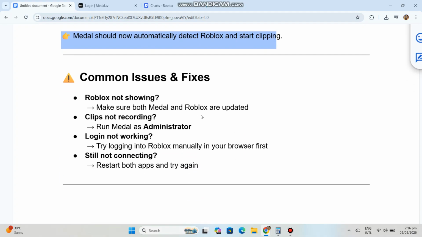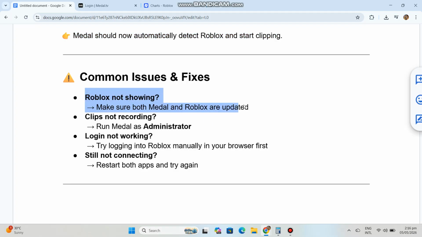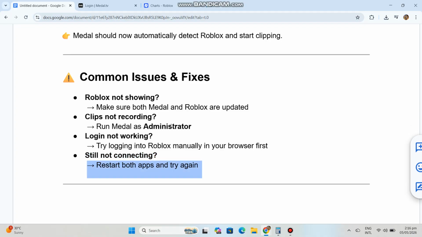Common issues and fixes. Roblox not showing: make sure both Medal and Roblox are updated. Clips not recording: run Medal as administrator. Login not working: try logging into Roblox manually in your browser first. Still not connecting? Restart both apps and try again.